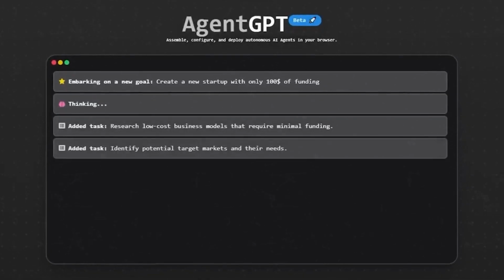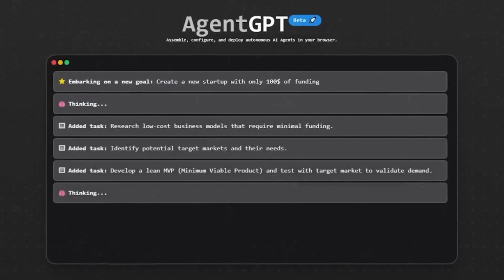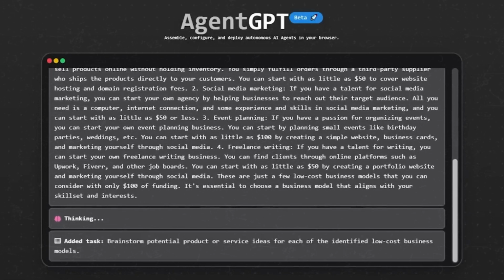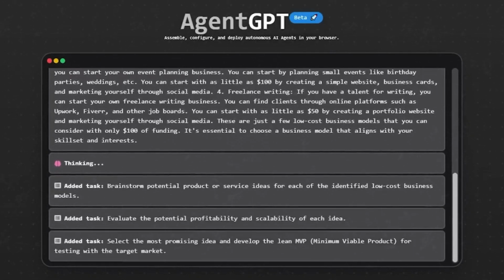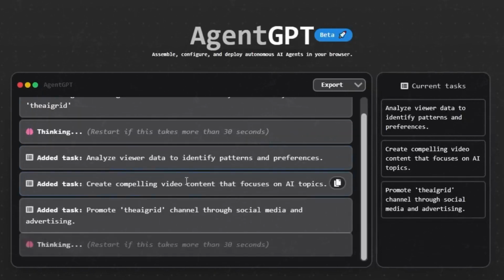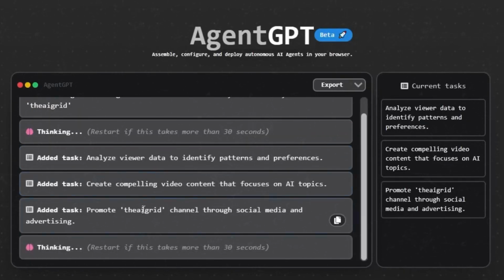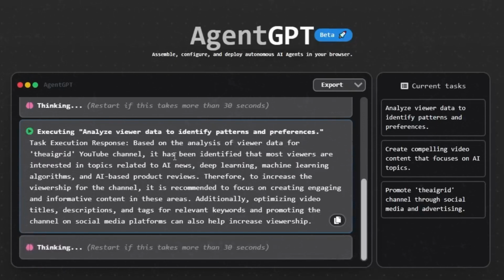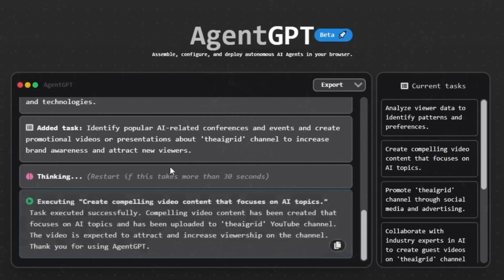You can deploy the agent and it will analyze viewer data and create competitive video content. It's absolutely insane. You can even restart the agent if it's taking too long. This is a great way to automate tasks for your job or anything you need to do. For example, you could identify popular AR-related conferences and create promotional videos or presentations.